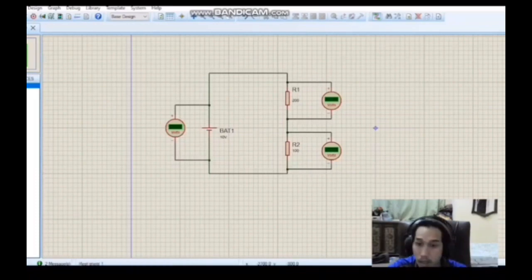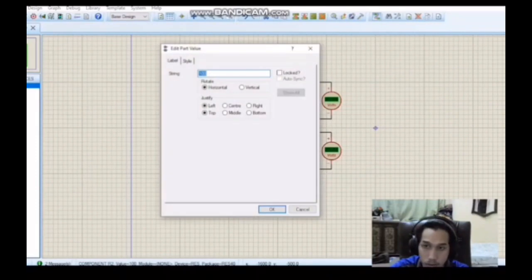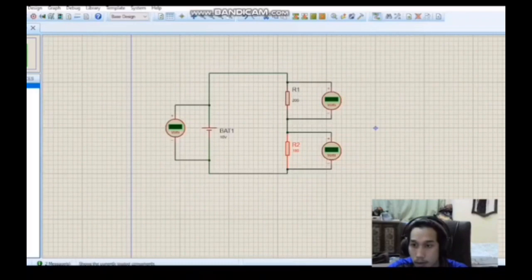Next we move to the next value for R2. We change to 150. Okay, the value for R1 is the same, which is 200 ohms. For R1 we got 5.71, and R2 we got 4.29.